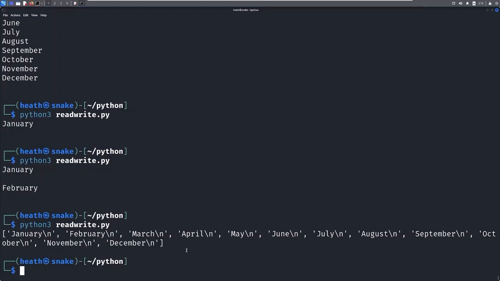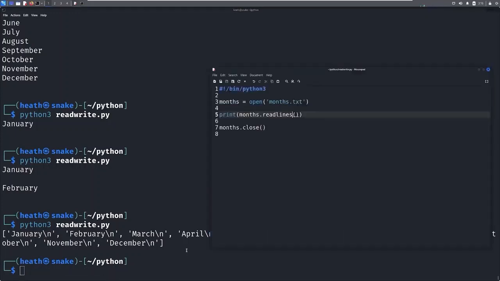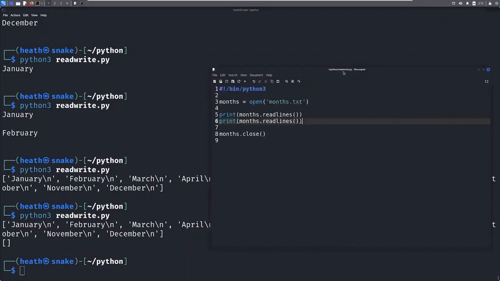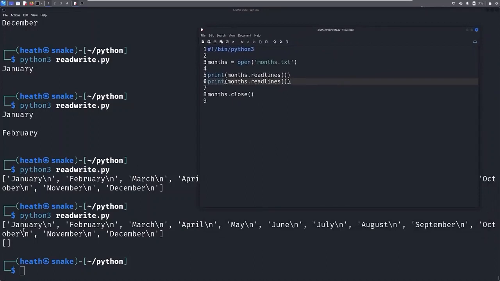Now, if we try to run this twice, look what happens. I'm going to print this and save this. We have the first list here, and then we have a second list here. The second list is empty. Well, that's because we've already read this. We read through it first, and then it's empty the next time we try to read it.